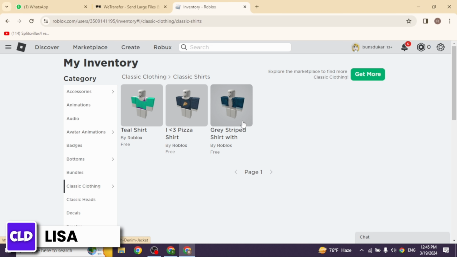Now you will get the confirm pop-up. Are you sure you want to permanently delete this item from your inventory? You have to go ahead and click on the option of yes. And with that, your item will be deleted from the inventory on Roblox. By applying the same process, you can delete any item from any inventory on Roblox.